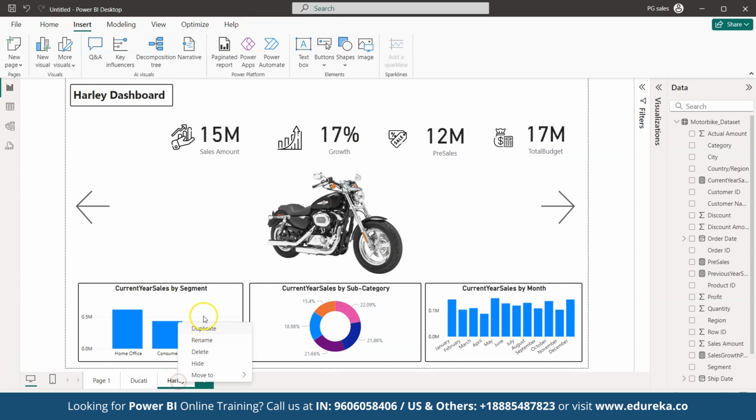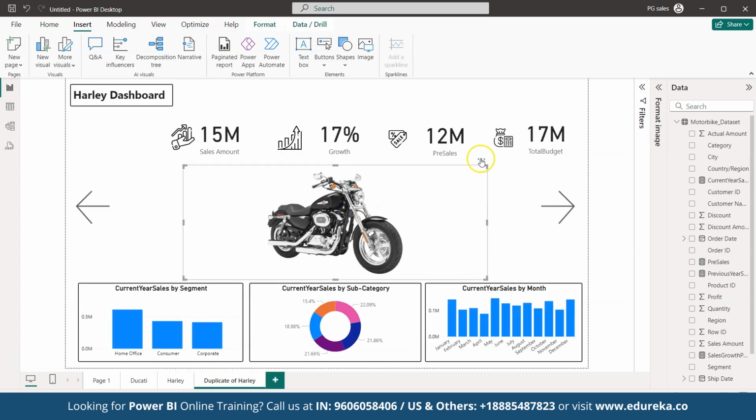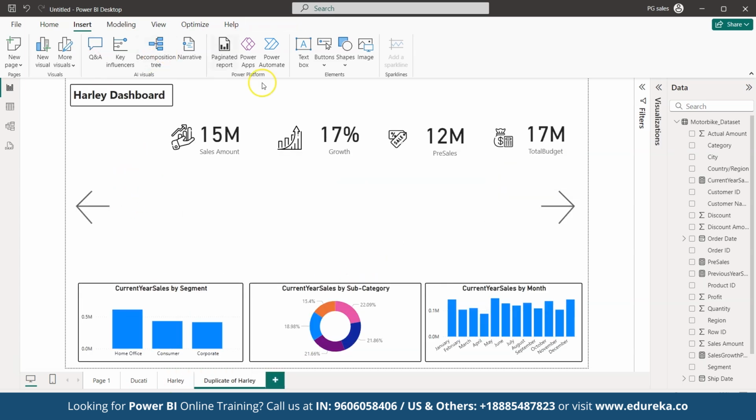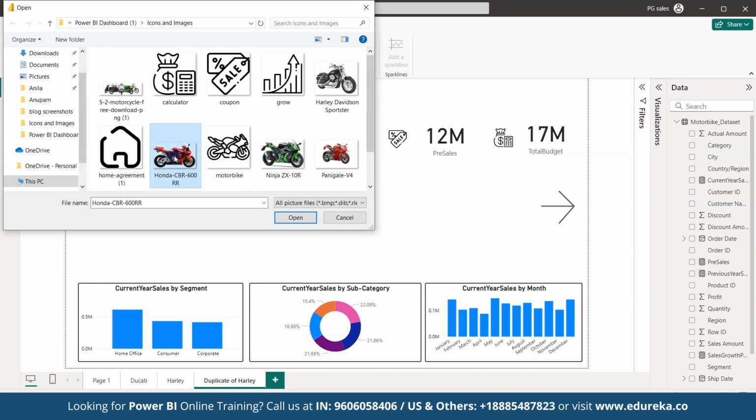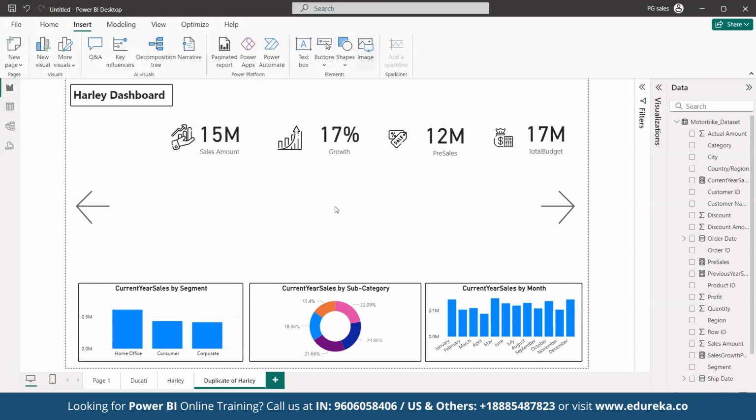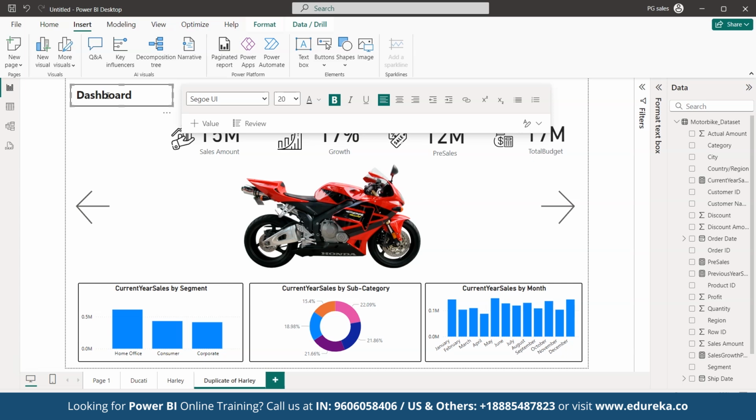Now let's duplicate for another page as well. So you will follow the same procedure for the rest of the bikes as well. So let me select Honda. You can add a preferable bike as well. Let's align it. And let's give the name. And change the page name similarly.